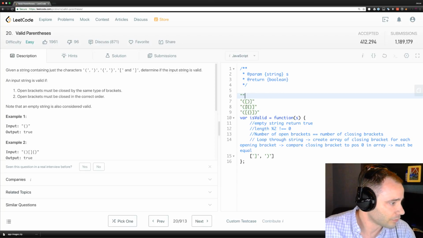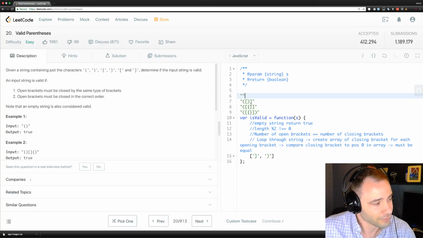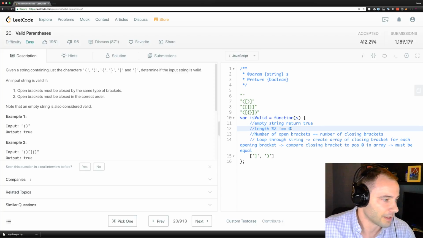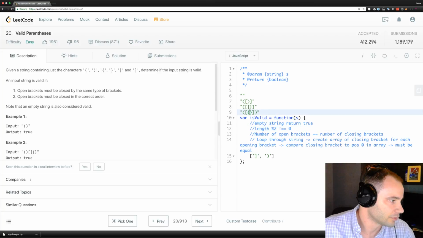Alright, next one, 1, 2, 3, 4, 5. That's 5. It fails because of this rule, because it's not equal to 0 when we take length modulo 2.